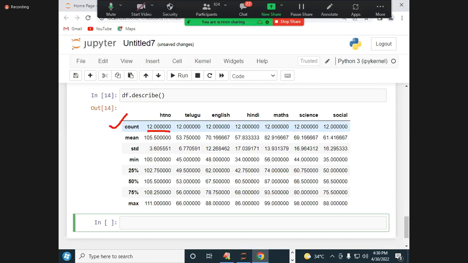How many hall ticket numbers are there? 12. How many Telugu marks? How many English marks? All of them are 12 only. 12, 12, 12. Because everything is counting whether the values are filled or not. 12 entries are there. 12 Telugu marks are there. 12 hall ticket numbers are there. As far as analysis is concerned, this is most useful.